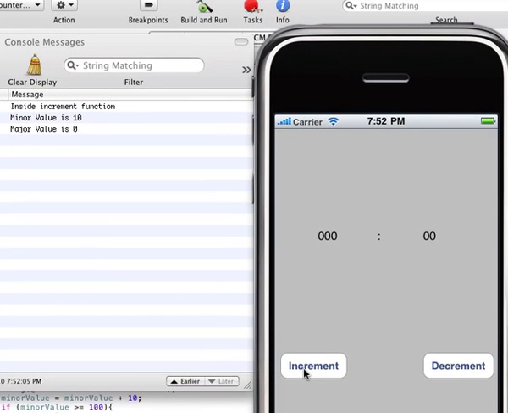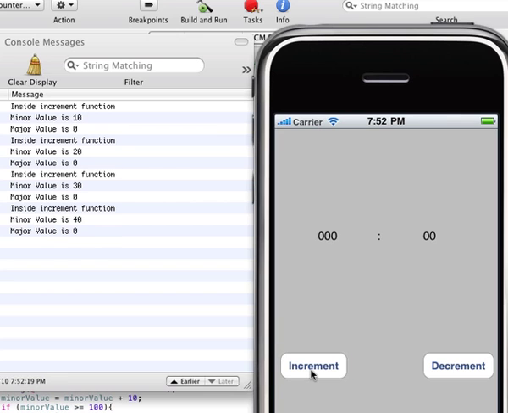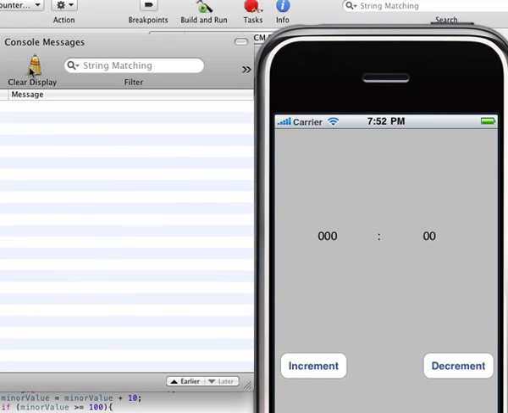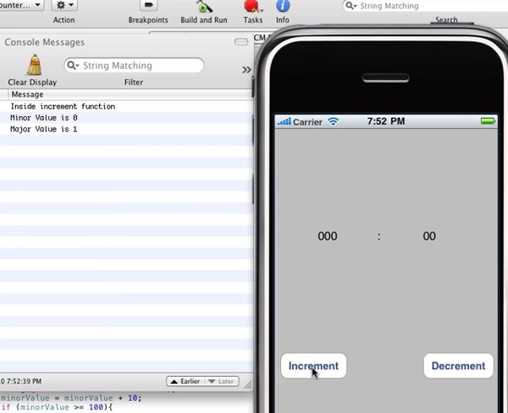All right. So increment function, minor value is 10. Major value is still 0, as we expected. Second click, 20, still 0. 30, still 0. 40, still 0. 50, still 0. Yeah, sometimes it's stuck. 60, 70, still 0. 90, still 0. Right, let's clear the display out, and now when we click on it, yep, the minor value is now back to 0 and the major value is 1. So the logic, very complex logic, is working as we expected it to, right?